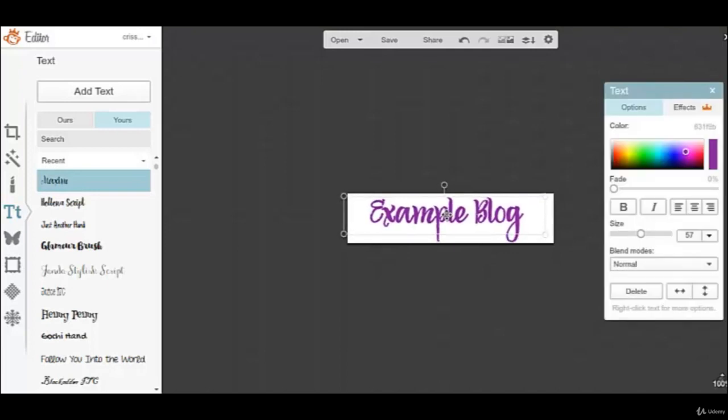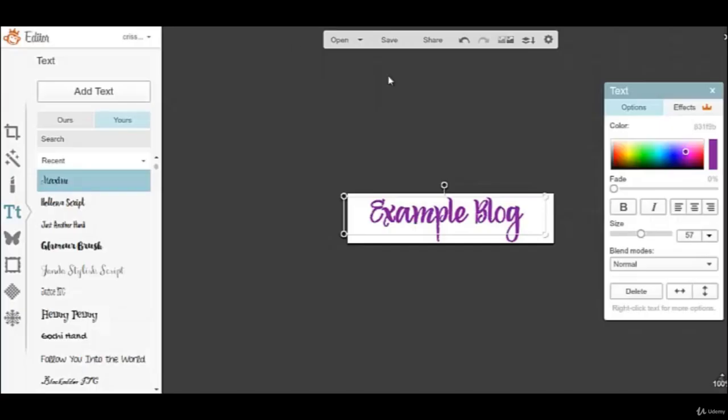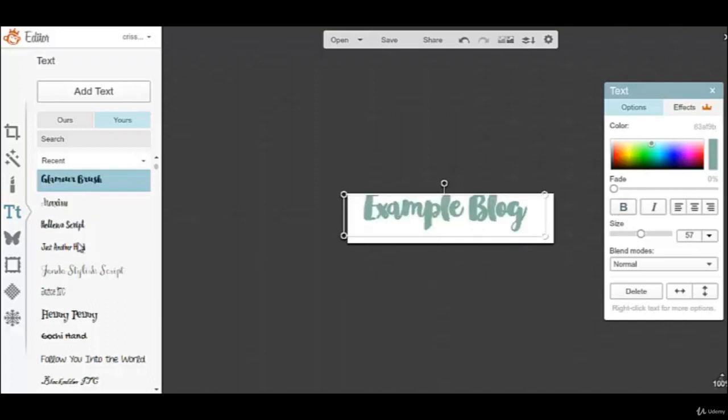Oh, that was purple. I did something wrong there. Alright, so we're going to make that bold. I don't really like that color. I don't really like that writing. I don't really like the color either, to be totally honest with you.